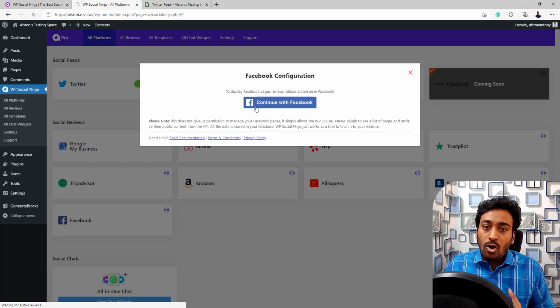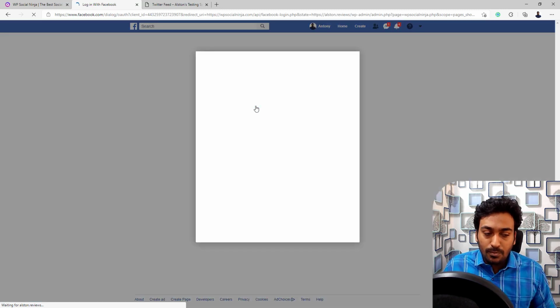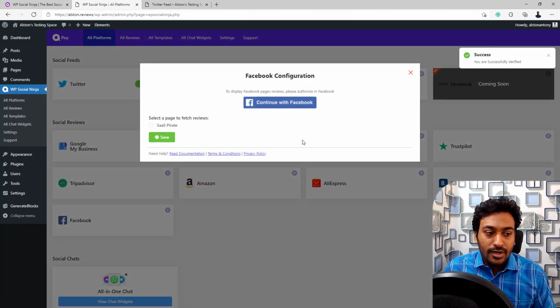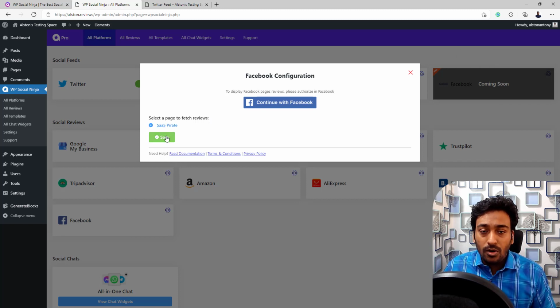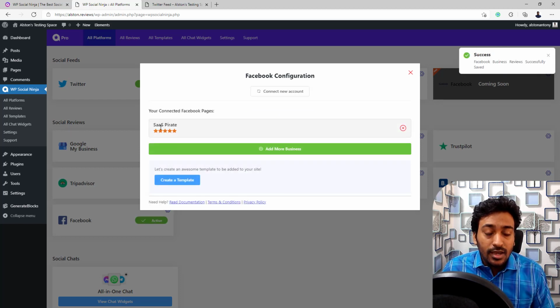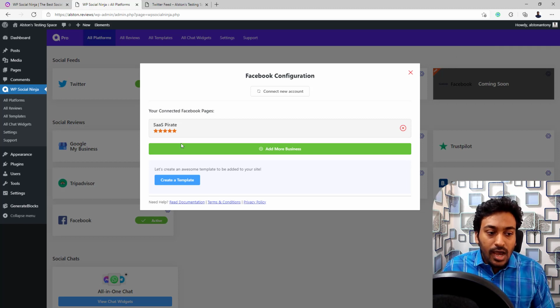Now I have already logged into my Facebook account from this browser, and it's just asking me to continue. I click on continue as Alston, and now it shows that I have connected it, and I just select which Facebook page has all the reviews which I want to showcase within this particular website. I'm going to click on save, and now it says that my SaaS Pirate SaaS Deals website is automatically connected here, and now I have the option to create a template, or I can keep adding more businesses here.